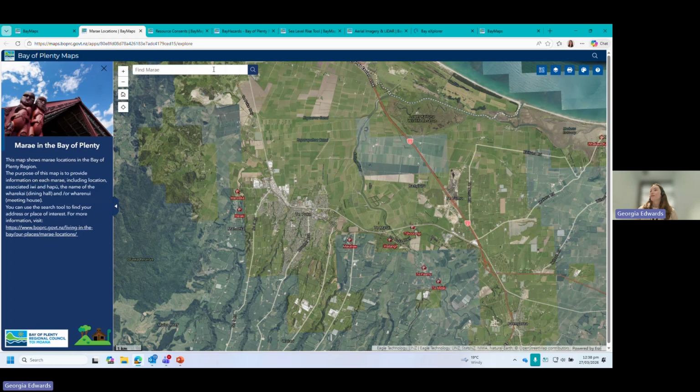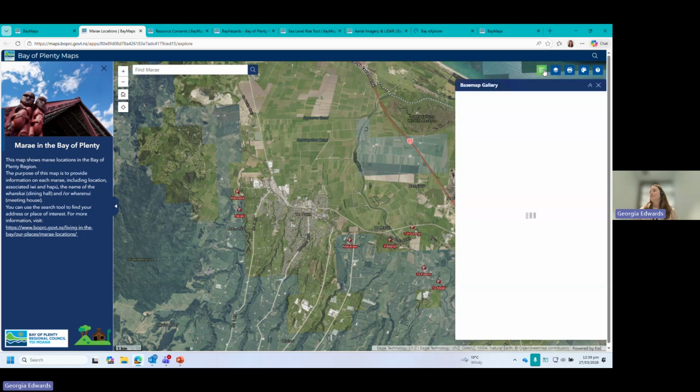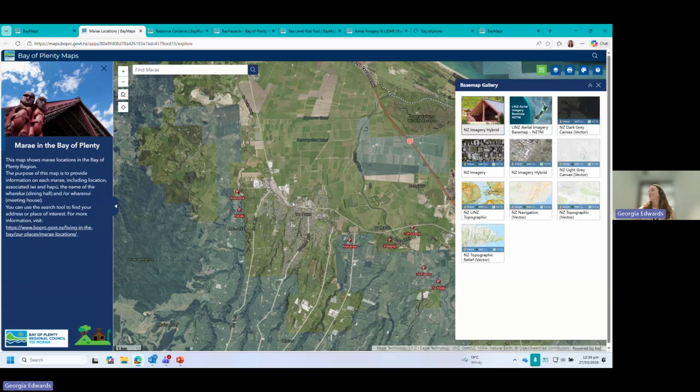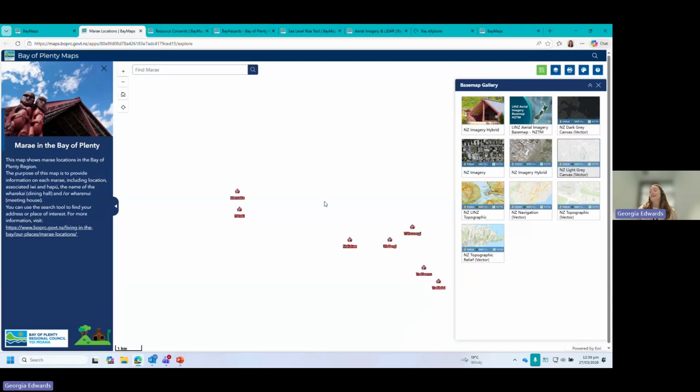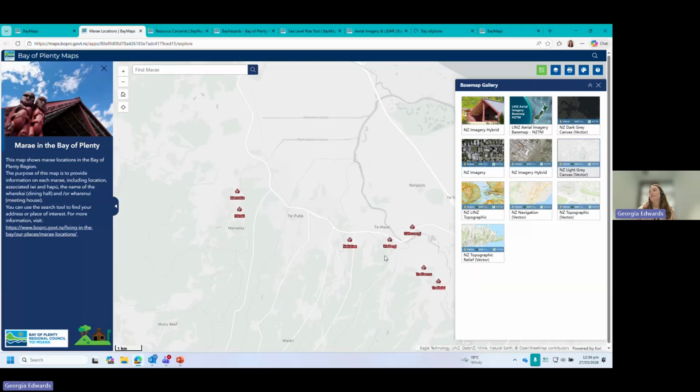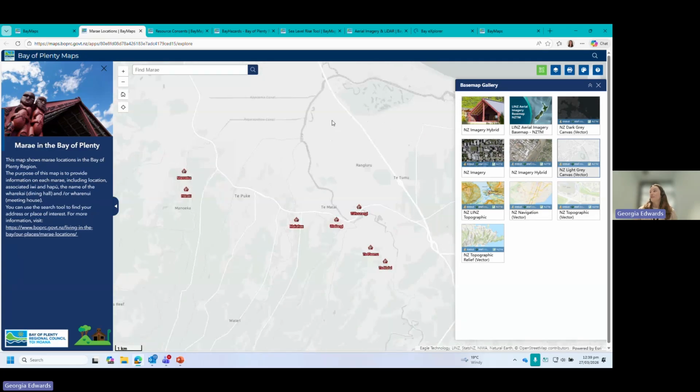There's a search bar at the top. If you're looking for a specific marae, but you don't know exactly where it is in the region, you can find that here. And you can also change the base map. So we've got aerial imagery on by default. That's the most popular in our requests. But if you want to look at locations on a topographic map, or a more basic light grey base map, just to make the marae stand out a bit more, anything in here that suits your needs, you can change that.